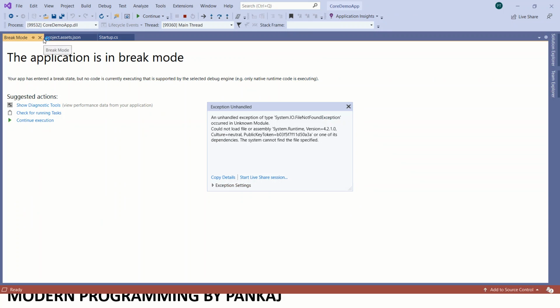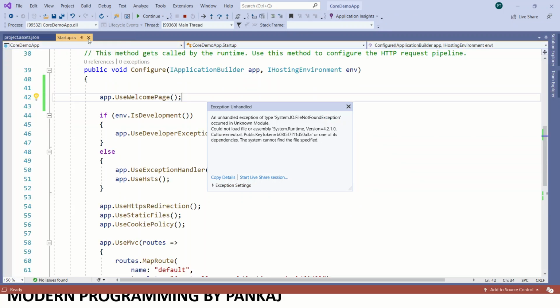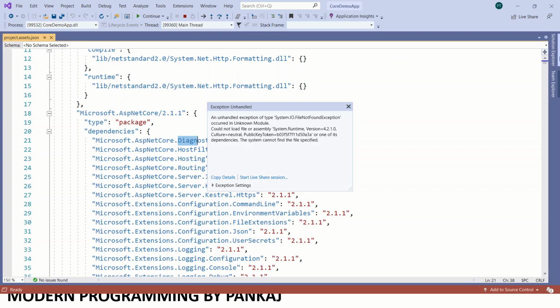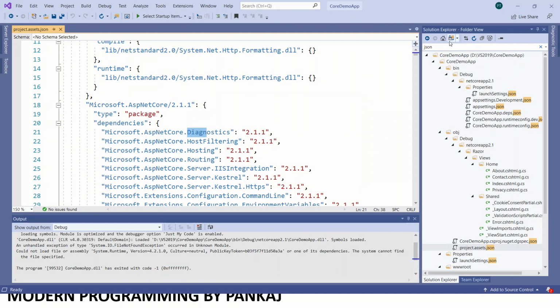why is it giving an error? Because we are in the folder view, not in the solution view. So first I need to stop this and go to the solution view.